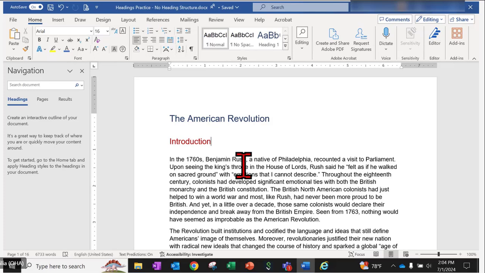First, begin by identifying the main heading for the document and categorize it as a Heading 1. Think of this as the title text. Generally, there should be only one Heading 1 per document.